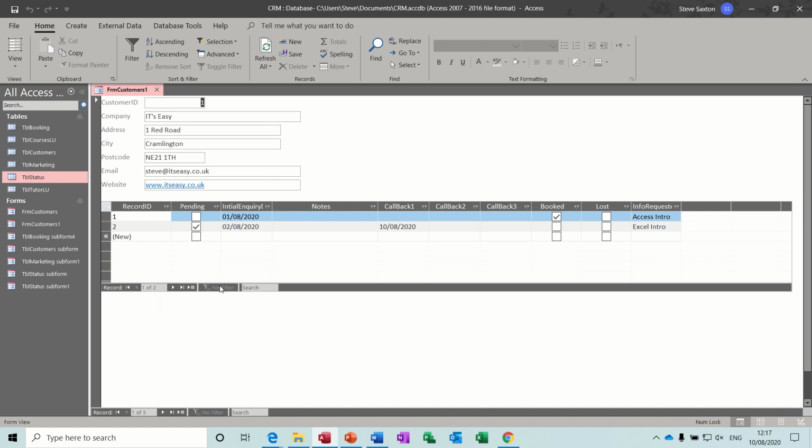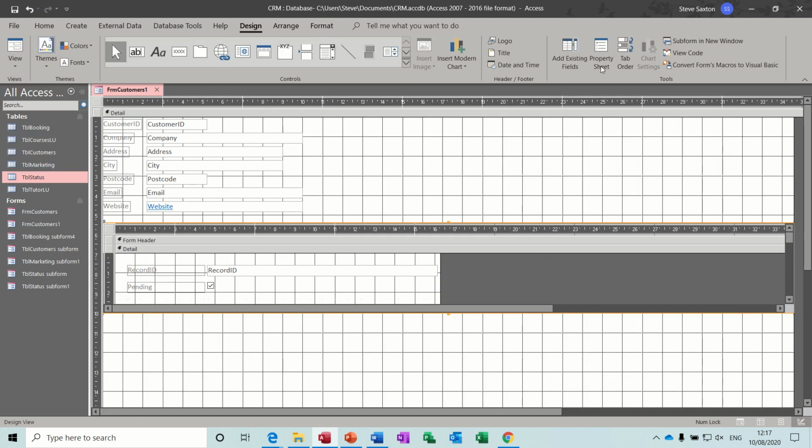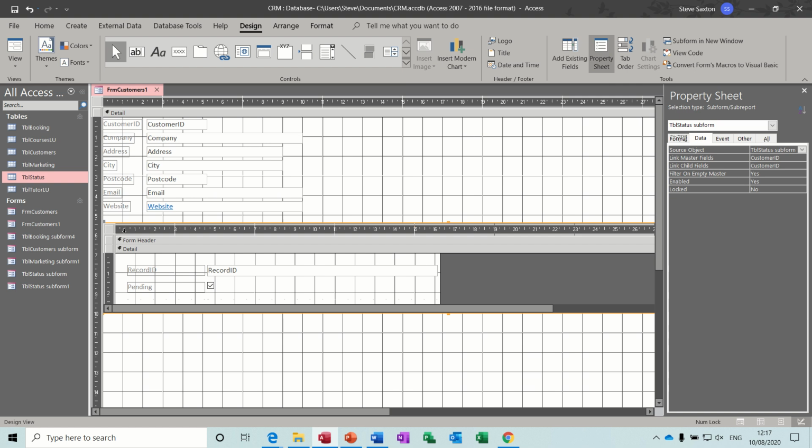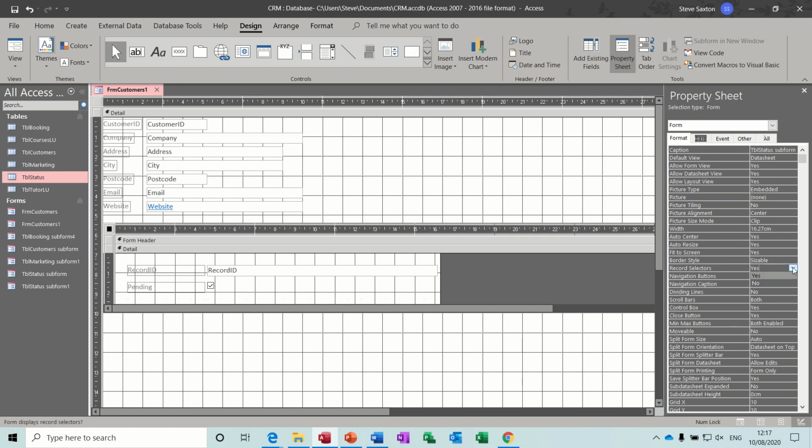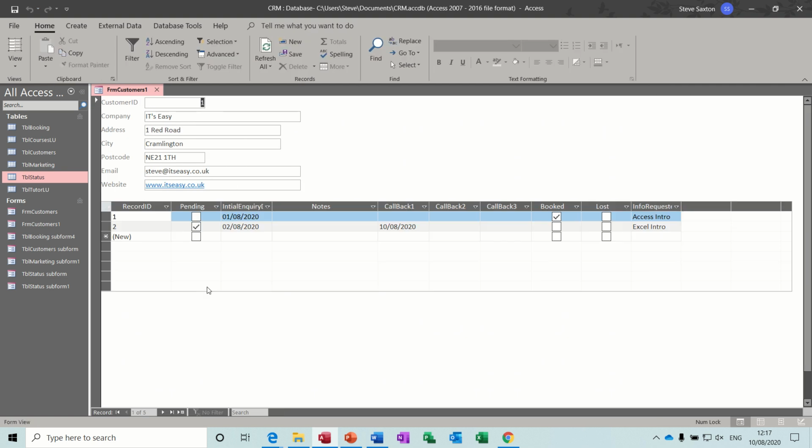Now I want to get rid of these navigation options down the bottom there, so if I put my property sheet on, click on the form, this control, and record selected is set to yes. I'm just going to change that to no. And if you decide later on when you start using the database that that is not good, you can just come back in and put them back on. So they're off there, that's great. So if I just go through the customers, you can see some of the data is already there, and that's a blank one. Go back to the first person. So that's the first one.